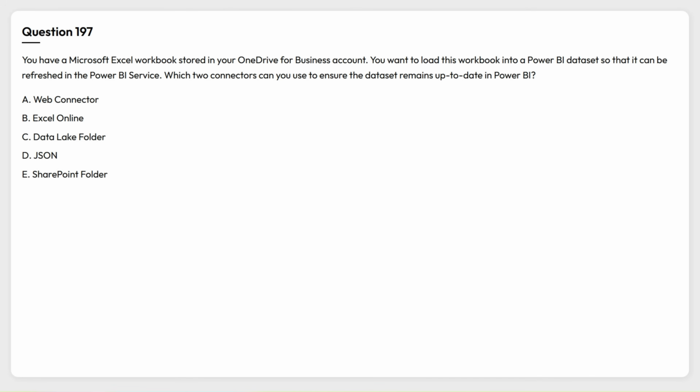Option A, Web connector. Option B, Excel Online. Option C, Data Lake folder. Option D, JSON. Option E, SharePoint folder. The correct answers are Option B, Excel Online, and Option E, SharePoint folder.